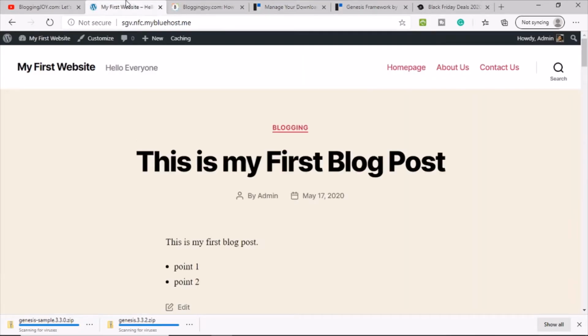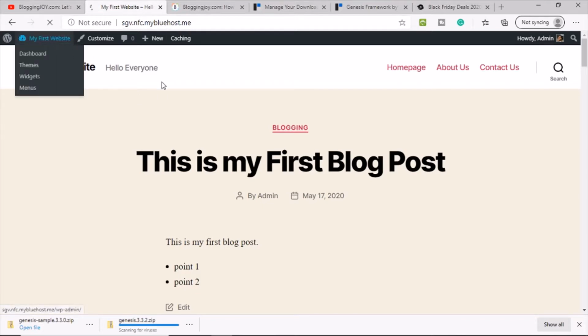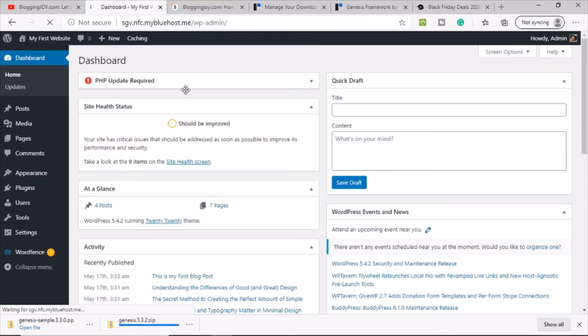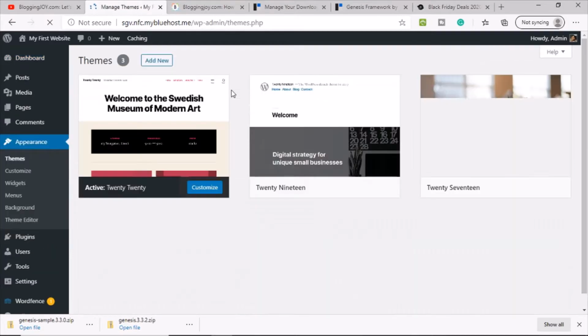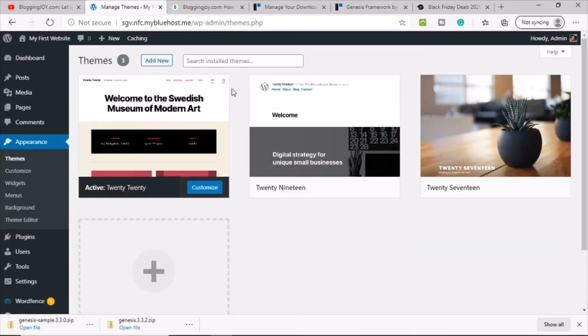Now let me install the theme on this dummy website. This is a dummy website that I have created on my Bluehost shared hosting plan. Let me go to the dashboard, go to appearance, themes. Whenever you purchase a premium theme, you need to download the theme first. It will be in .zip format. Then you go to appearance and themes.